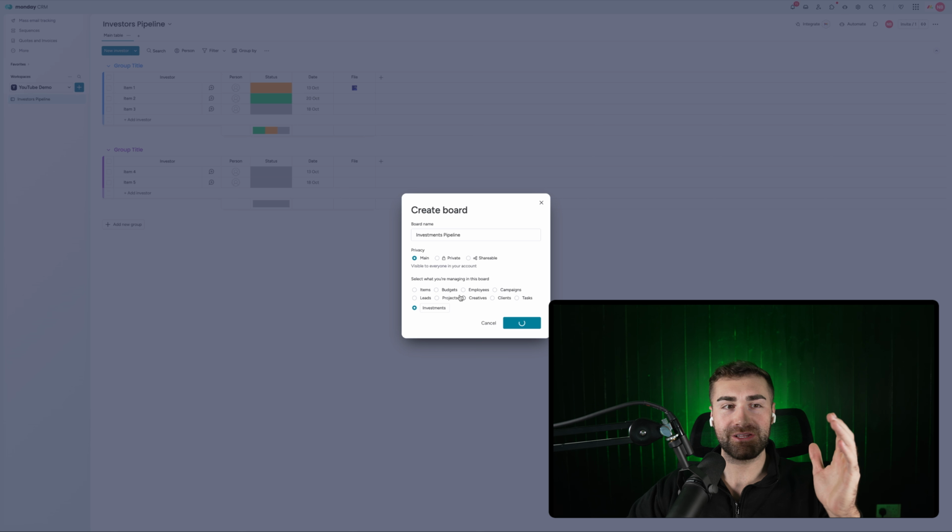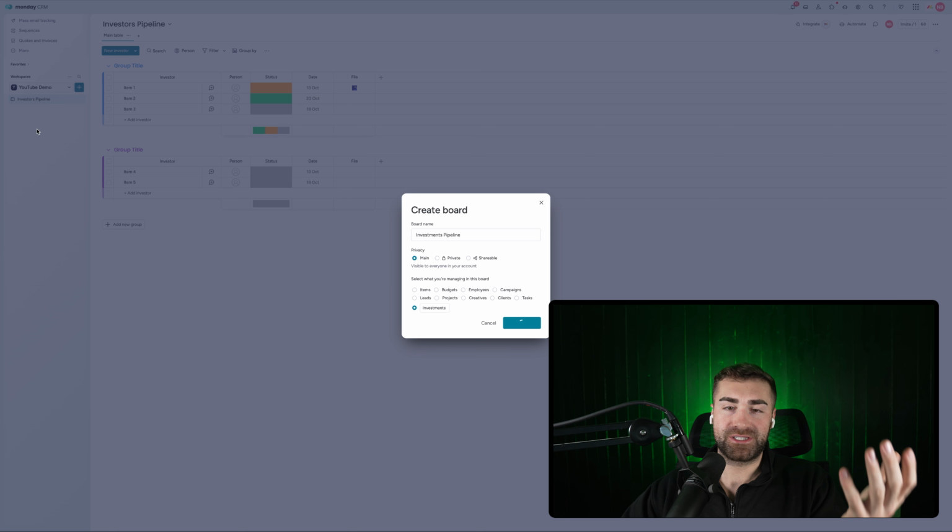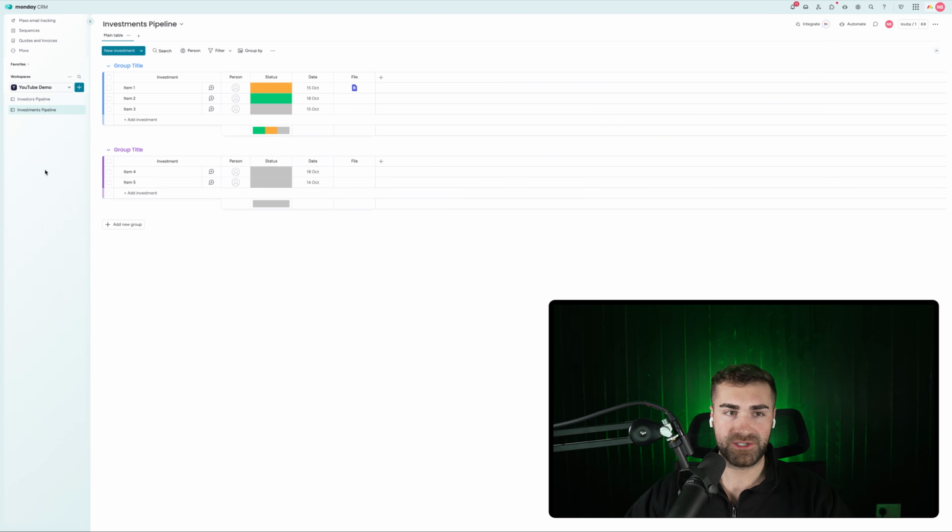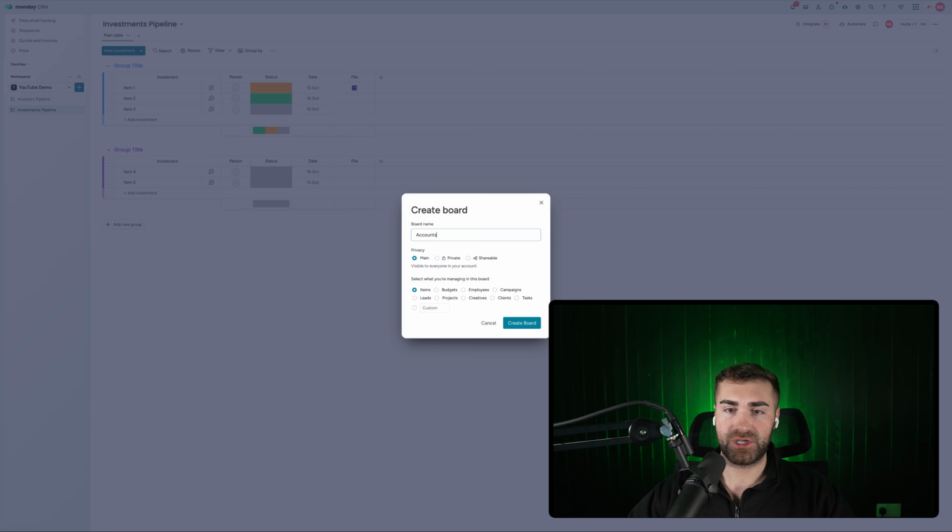Okay. So now we would have obviously our 2 boards. These are our 2 entirely separate pipelines, and we can design these pipelines as we see fit. And then what we would also have is our standard accounts board. So we would have accounts associated with both investors and potentially even investments as well, because you're investing into something that might be an account. So we would have our accounts board. We would also have our contacts board as well.